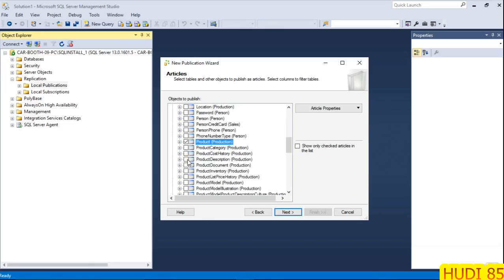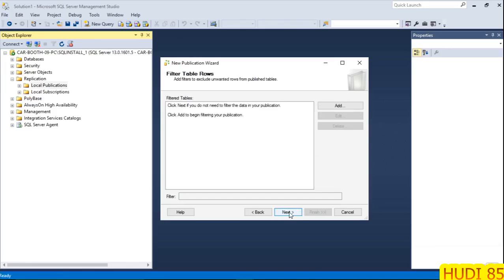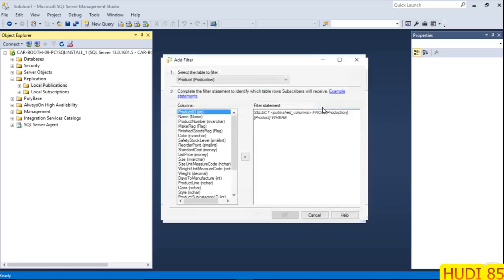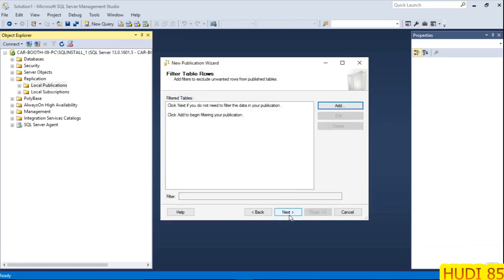We're just going to keep this publication simple for now. We're not going to worry about the related tables. So let's click Next. This screen allows us to apply a filter if we want to for specific table rows. Applying the filter, you would have to click the Add button, and then it will generate a filter statement for you by you selecting the different columns that you want. We're going to leave the default and basically take the entire table.